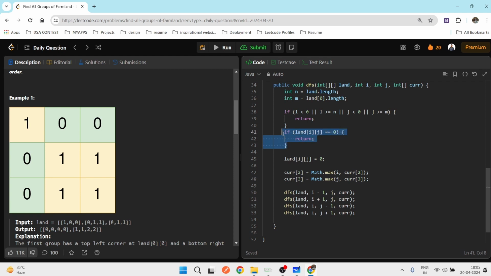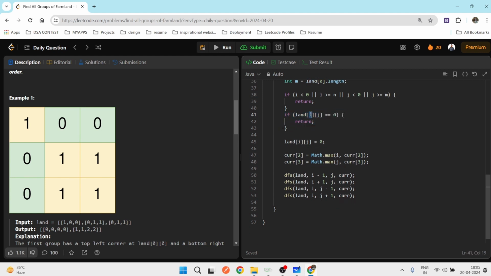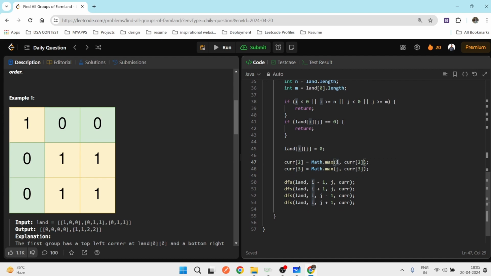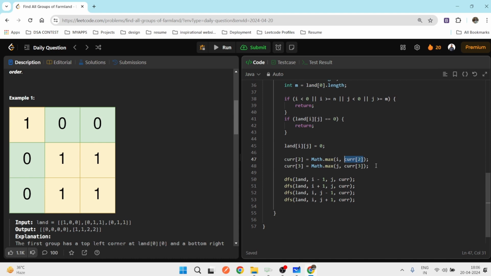And this is for the forest. To mark a cell as visited, we will change its value from 1 to 0. So if the land at i comma j is equal to 0, then we will return, because this is the condition for the forest and also for the visited values. Otherwise, we will set the current value to the max. What is the current index of the row, and what is the maximum? The maximum will be set to the columns.